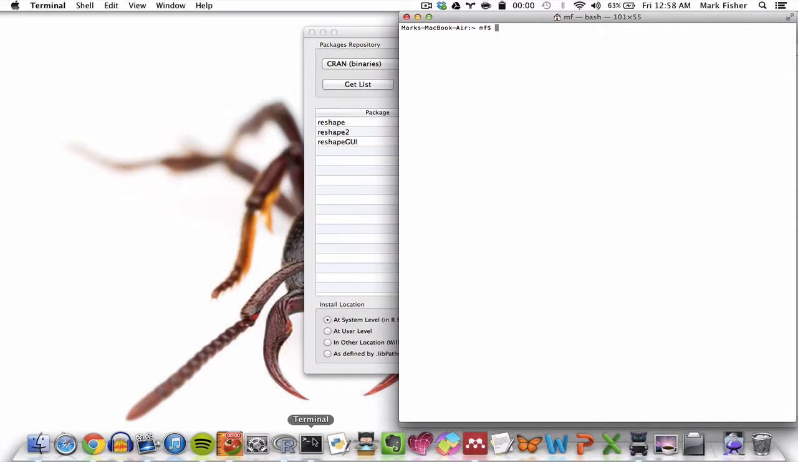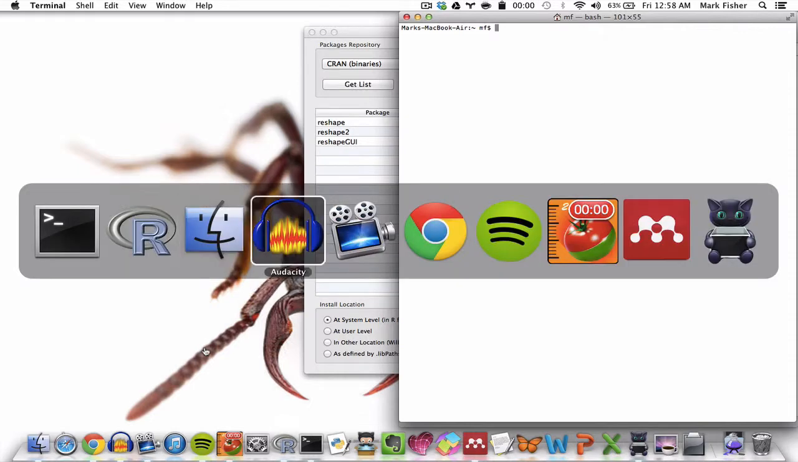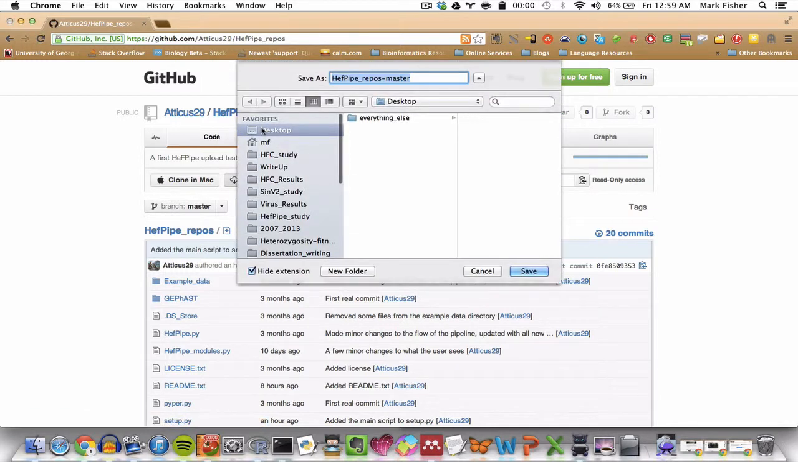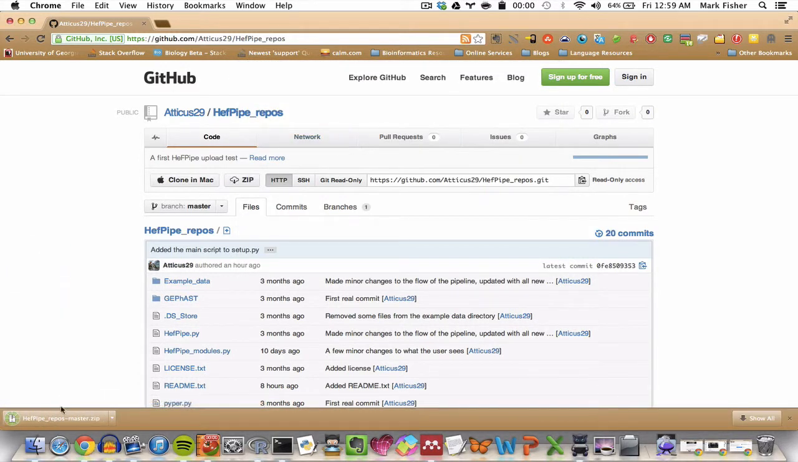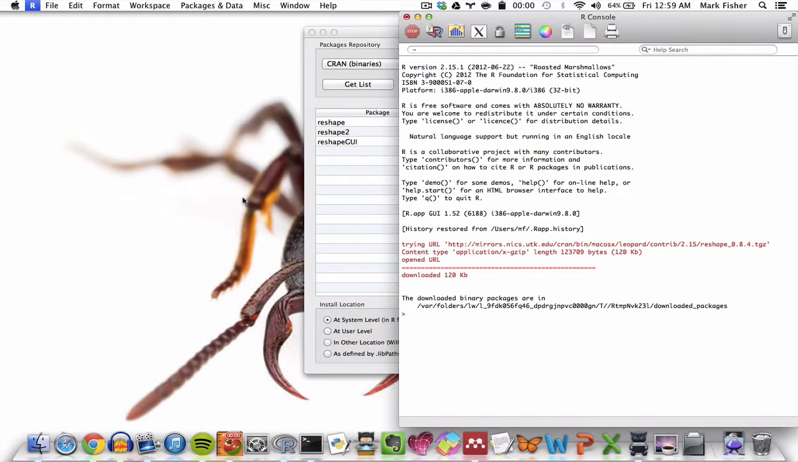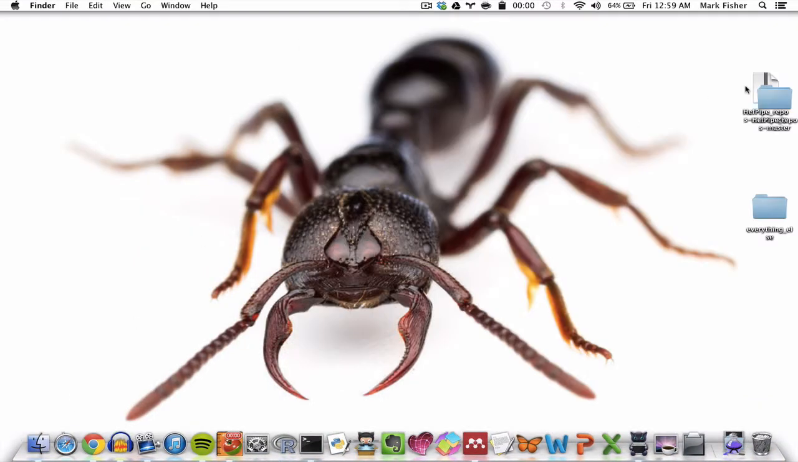So the first step is to download the HeFPipe package from Github. And the link again is provided in the user's manual. But the link will take you to this website. And then just download the zip file here. So I'm going to download it to my desktop. And I'll go ahead and unzip it here. Quit R for a second.